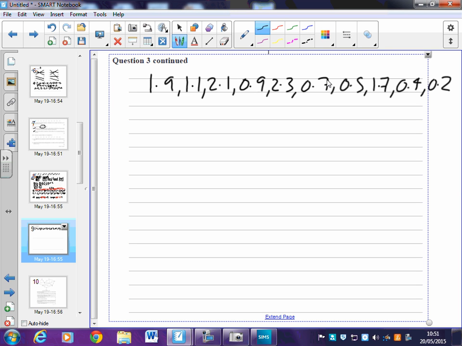Right, so I'm now doing a quick sort. So my first job is to find my pivot. Now my pivot is the middle number. I've got 1, 2, 3, 4, 5, 6, 7, 8, 9, 10 numbers. So really it's like the 5.5 number. I always take the right hand side of it, but as long as you are consistent, it shouldn't matter. So I'm going to take the 6th number, which is this 0.7.